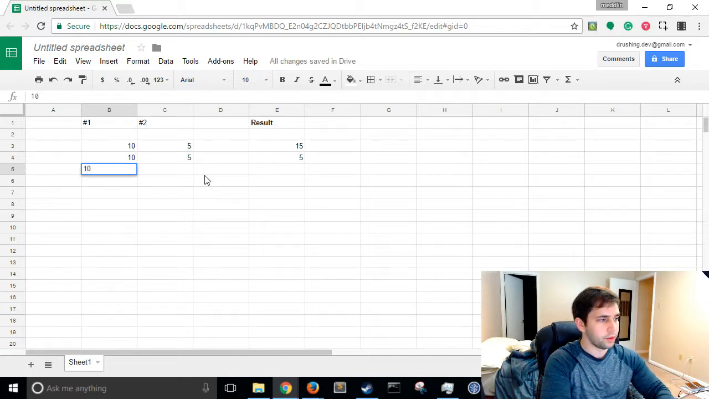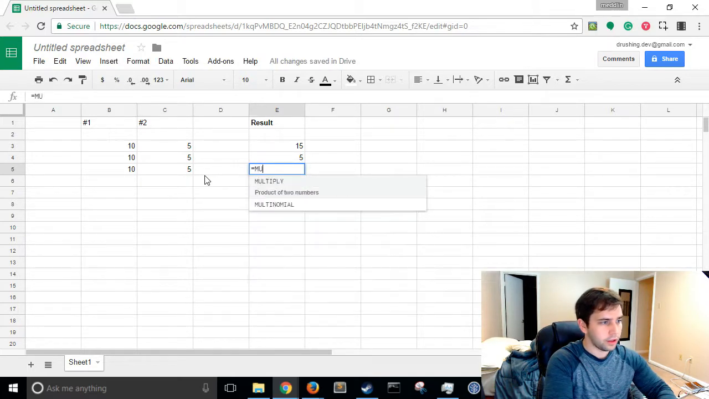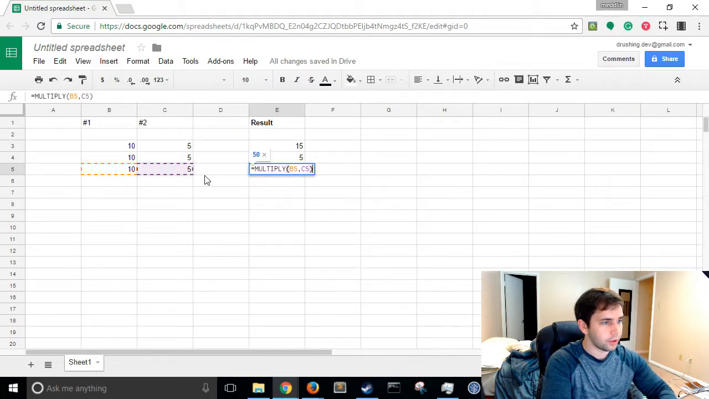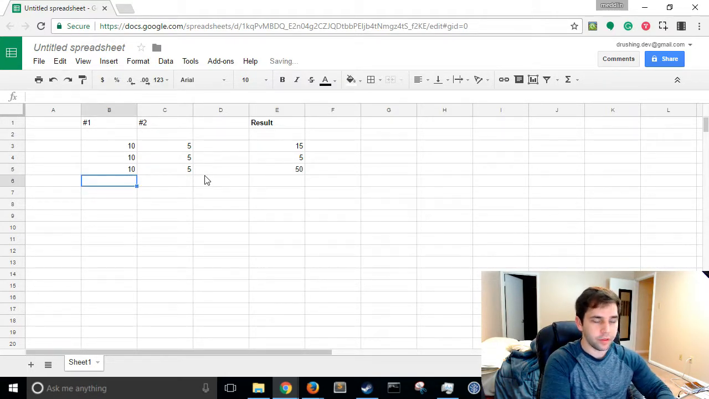Now moving on to multiply, 10 and 5. Now this is pretty simple. The equation is just called multiply. Let's see, B5 and C5, close parentheses. 10 times 5 is 50. Pretty straightforward.